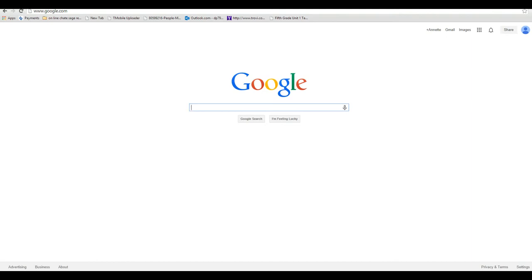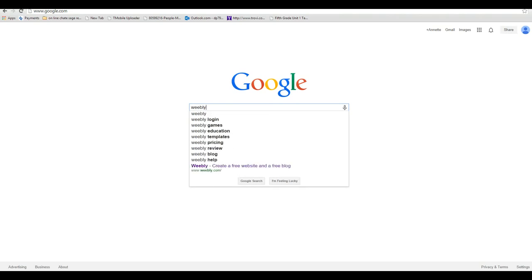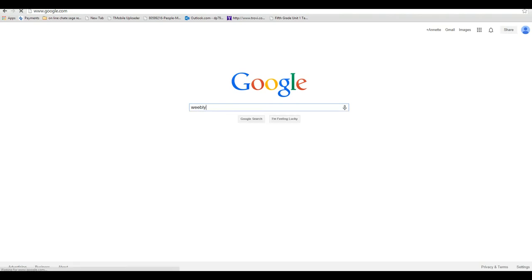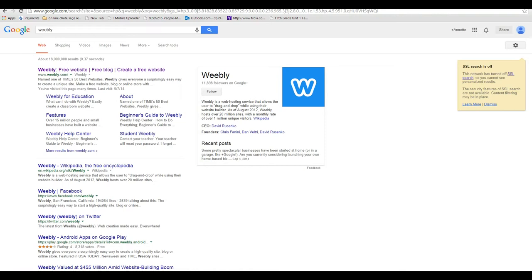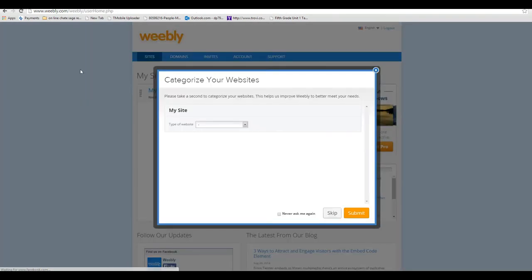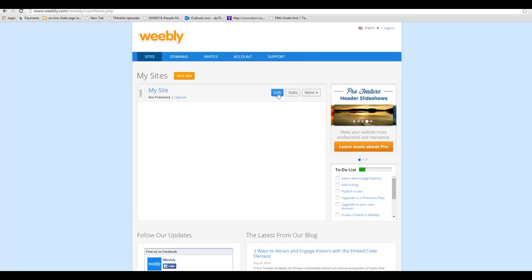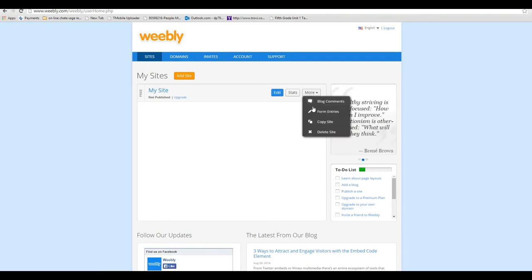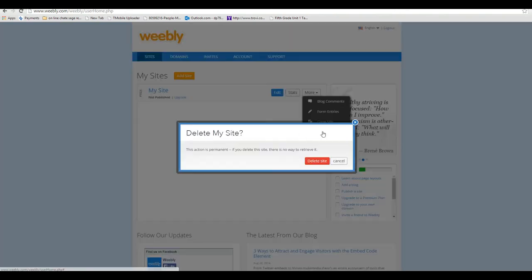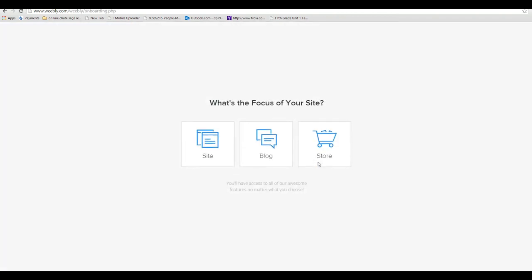So the first step to connect to this program is to go into your search engine and type in Weebly. So Weebly, similar to Kazoa, is a free website. This program will help you to design your own websites. So I'm just going to go through here and get us started on the same screen that you will be looking at. So the first thing you're going to click into is, what is the focus of your site?